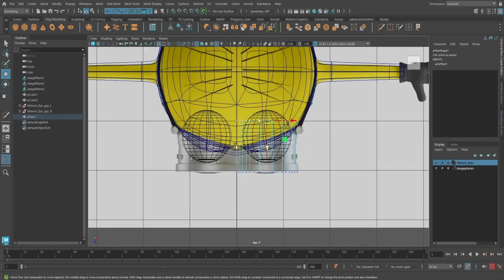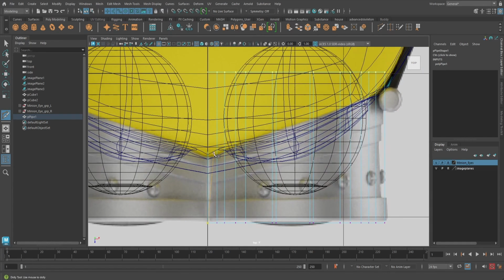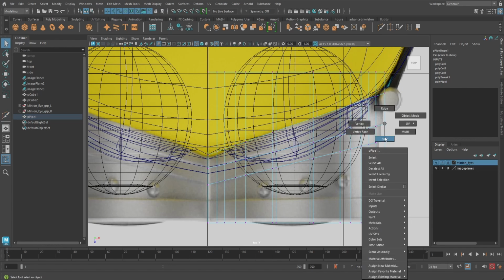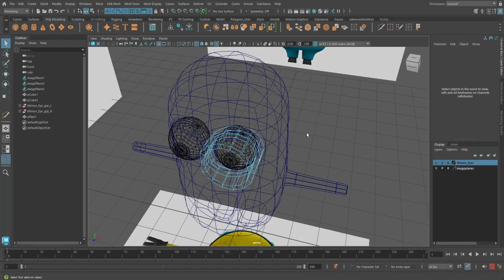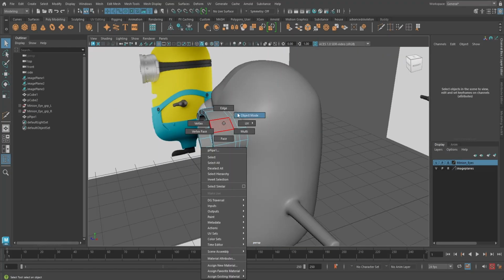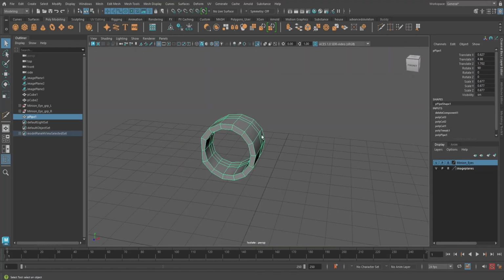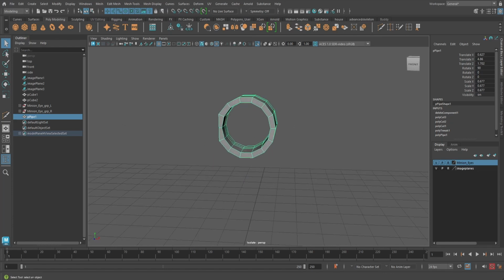And let's go to the multi-cut tool real quick and make a cut right here. Just follow the reference image and make another cut right here where the indentions of the goggles are, and make another cut right here. And let's go to select faces, select these faces and delete them. And let's hit Control 1 to isolate the goggle. Let's delete history real quick.